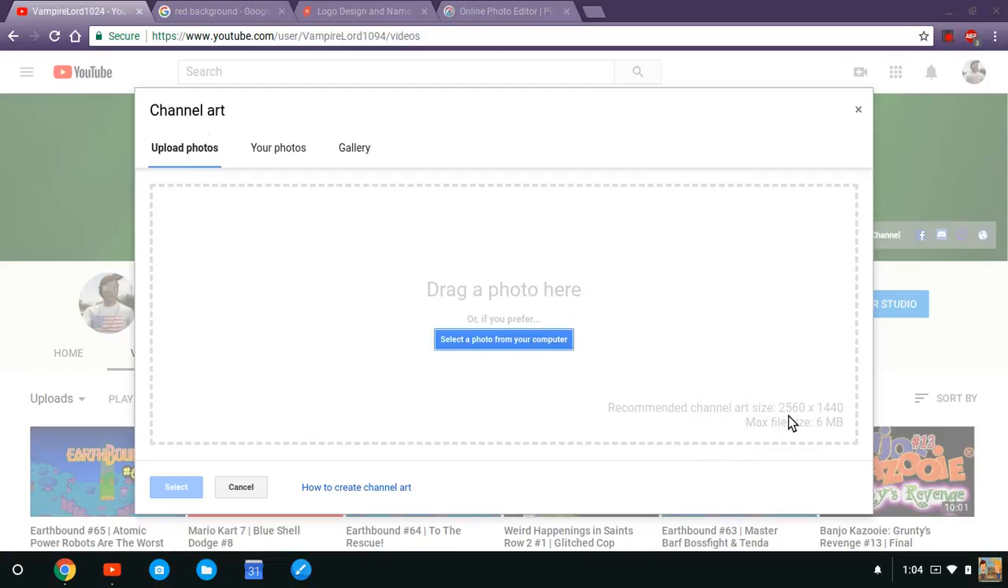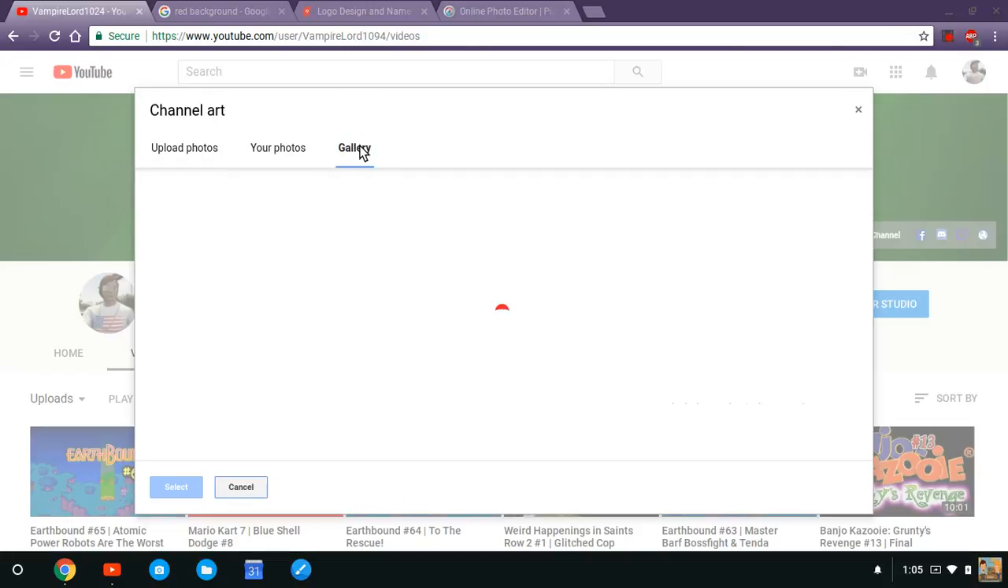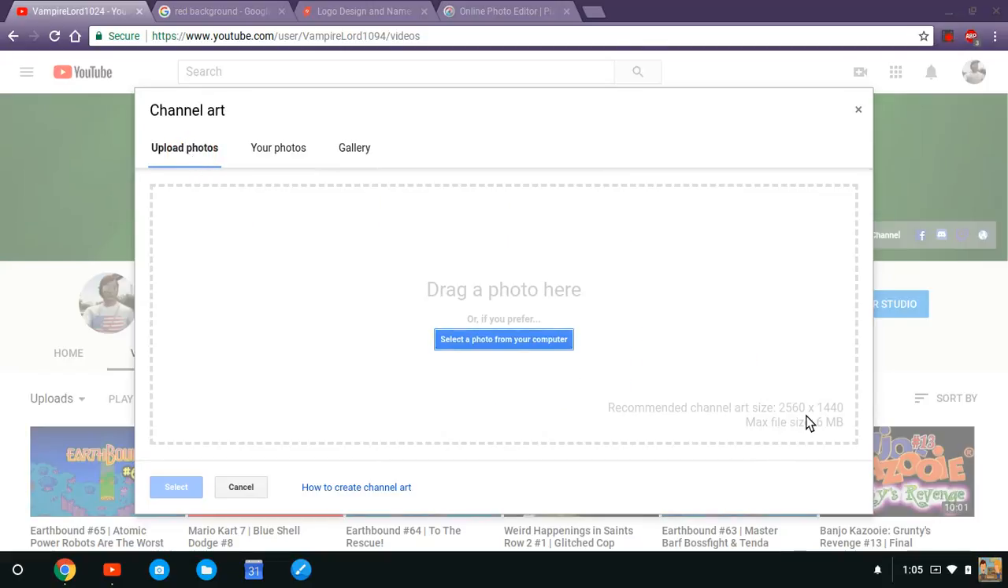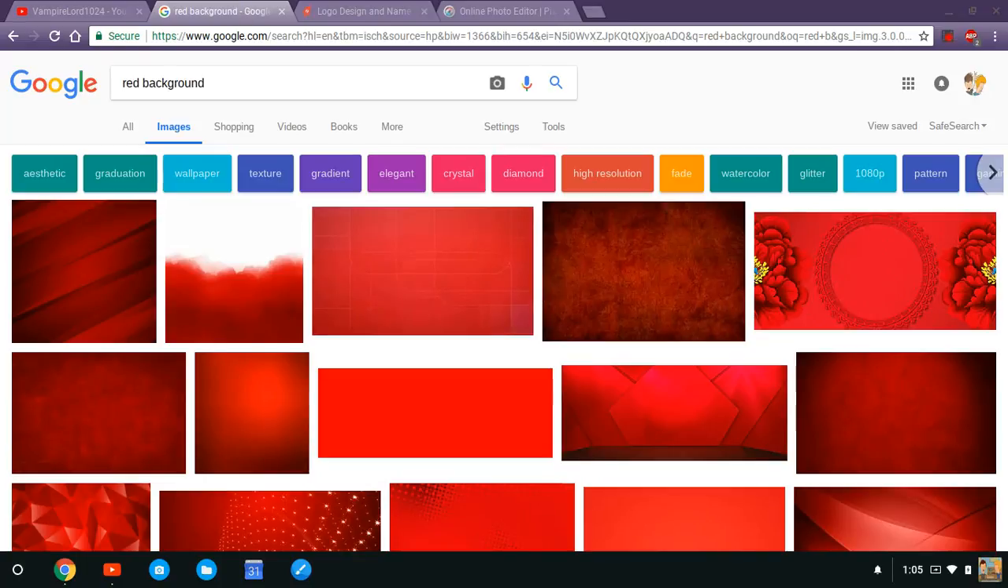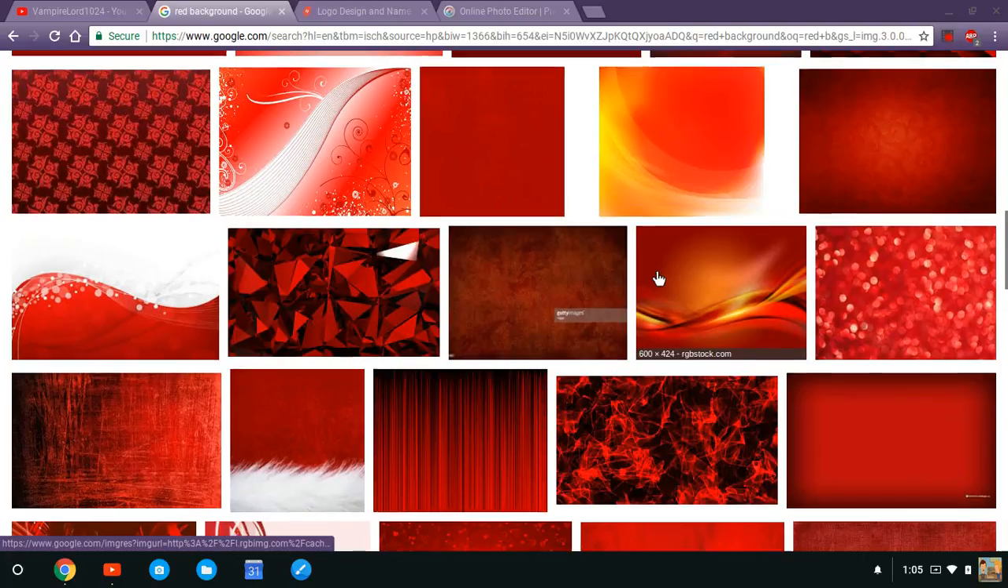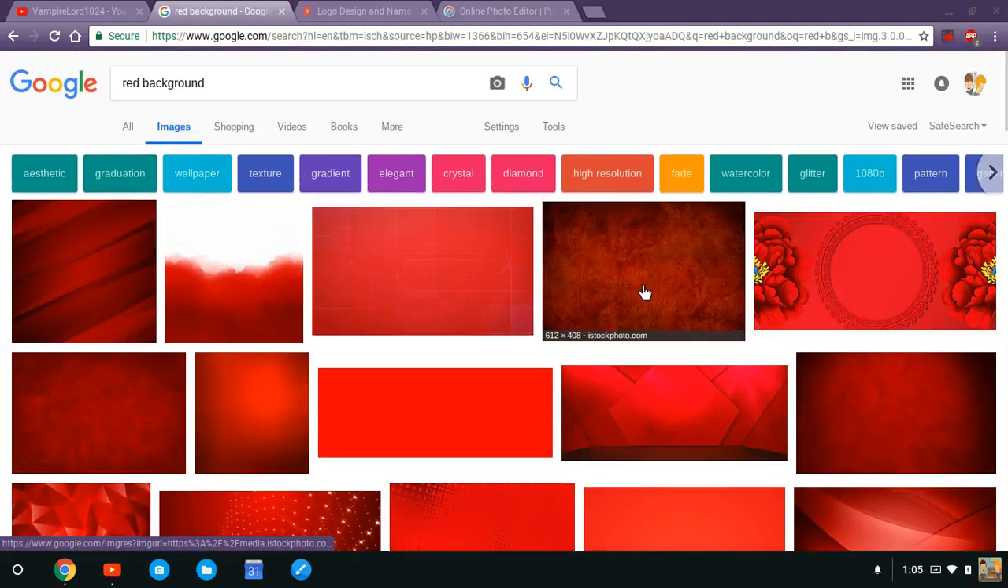It says that the maximum size for channel art is 2560 by 1440, and the max file size, if you're wondering, is 16 megabytes. You can upload your pictures if you have them uploaded to your Google Plus, or there are these here, which are not all that interesting, so let's leave this as is. You should go to Google and find a background, whatever color you like. I'm going to skip this step because I already have plenty of backgrounds.